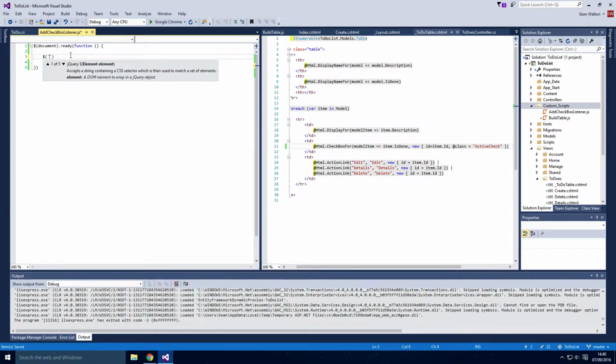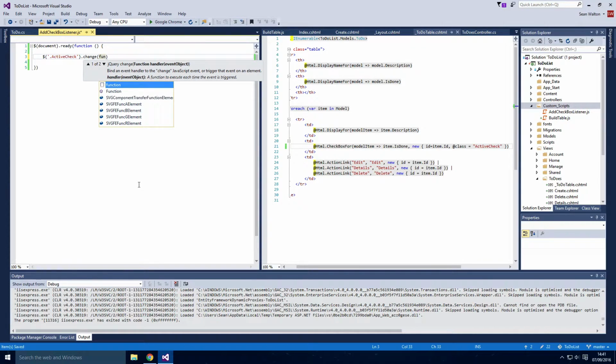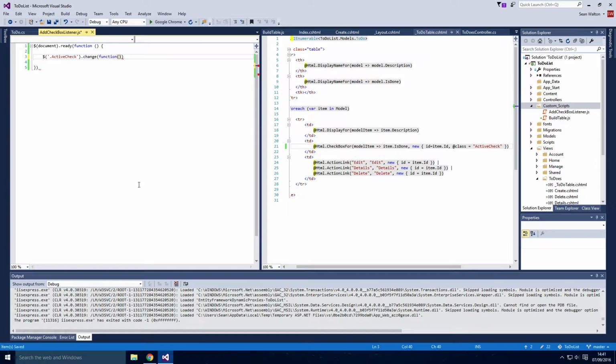So let's do $. The first thing you do in any jQuery, the first argument here, is basically a way of searching for all the elements you want. So in this case, I want all elements that have the class activeCheck. So it's .activeCheck, then .change. Now what this will do is fire a function if the value of this element changes. So when this happens, it's going to fire a function which we define now.